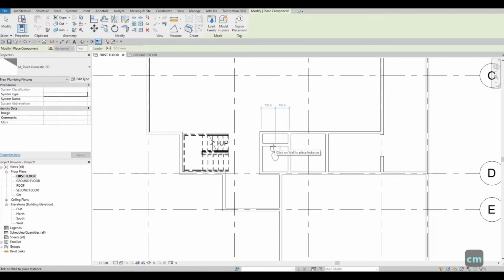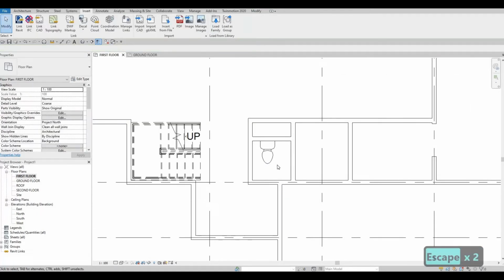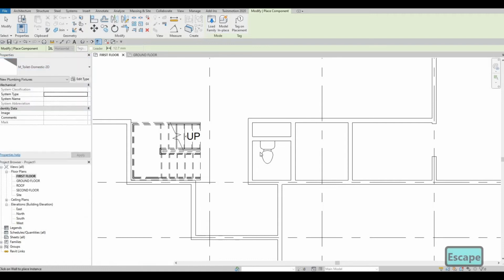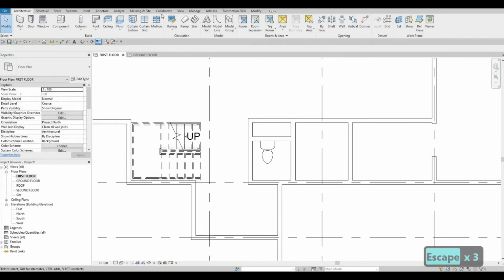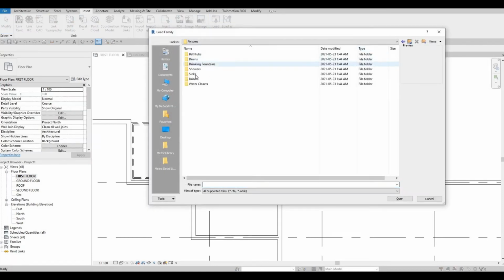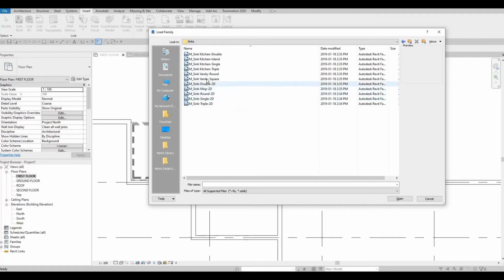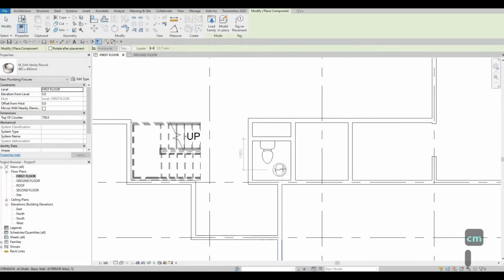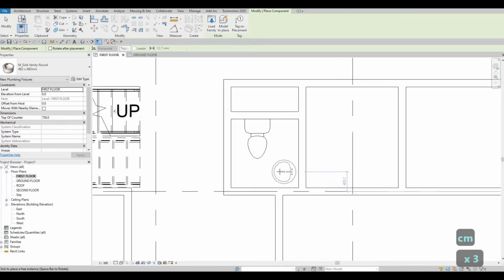It's a good idea to load one at a time so that you'll be able to use CM, and you don't need to go to architecture, click on component, and then look for your stuff. So it's a good idea to load one at a time, similar to what I'm doing. So go to insert again, load family, go back here, go to sink, and then let's add in vanity sink, which we have right here. Then type in CM, and then move it like that.